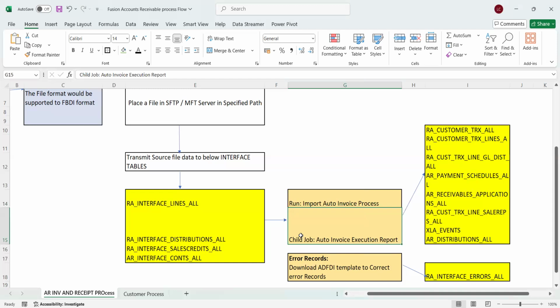I mean to say here, if you see the next box, error records. Error records are nothing but, as and when you run the import autoinvoice process, there may be some invalid transactions available. Those can be corrected by any of the business users or any IT supporter.